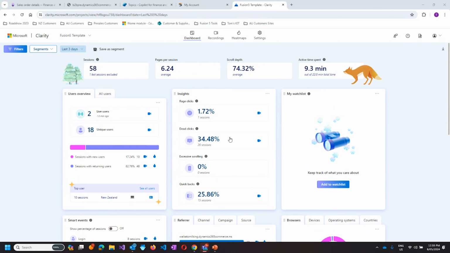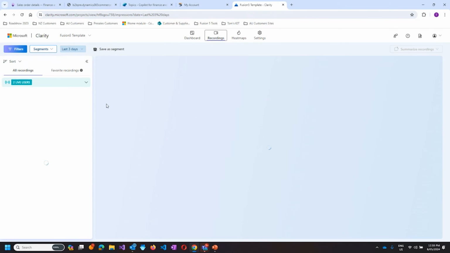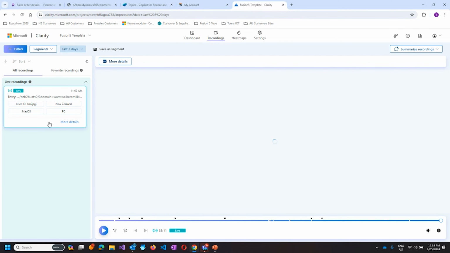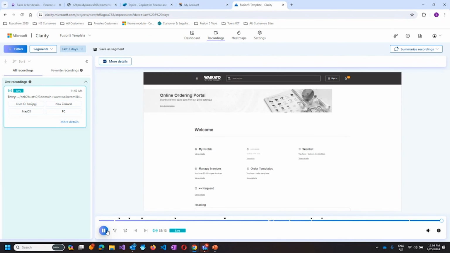Even more than that, I can go and see these 2 live users on the site. I can go to my recordings, click on live users and see people actually on the site. I can click on the site and go play, and it will play back what's actually going on. So I can see where people are having problems, if any at all, and how they're going through the site. I can watch them go through it and place the order. And if a customer's ringing up and saying, hey, I'm hitting a 404 error or something like that where I can't get to the site, through Clarity I can go and see what's going on and how they're clicking it.